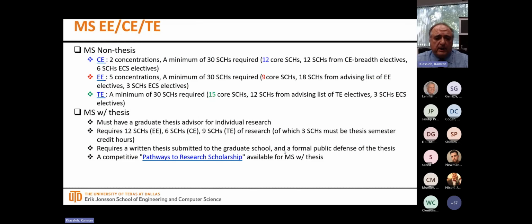And you can actually see what the advising list is and what courses you have to take. And that was in the previous slides. For TE, the same scenario, but we have 15 core semester credit hours, your 5 classes, as opposed to 3 in the EE area and 4 in the CE area.